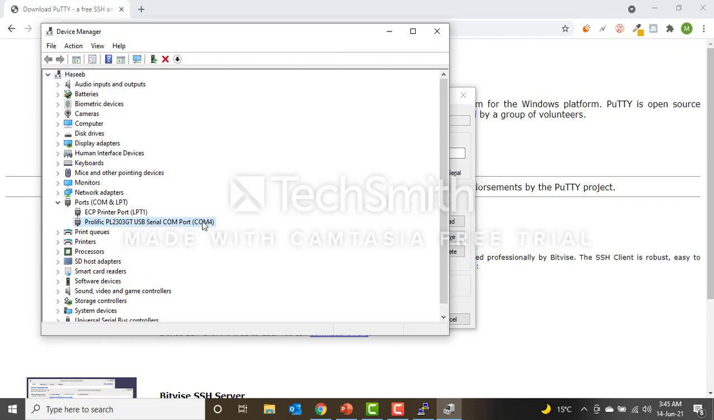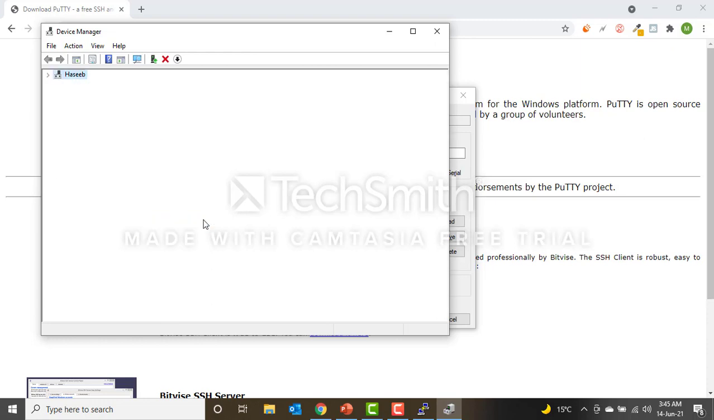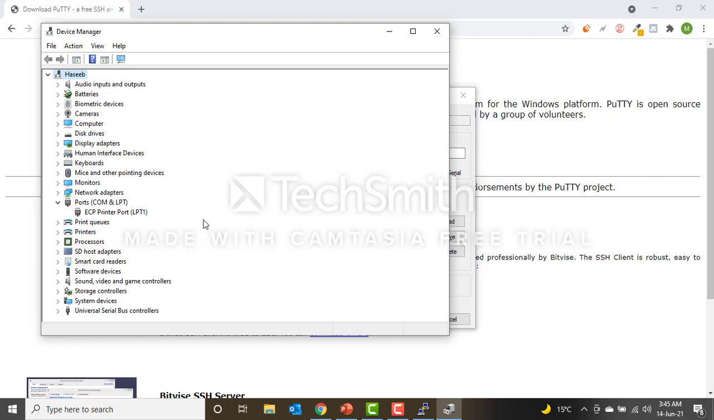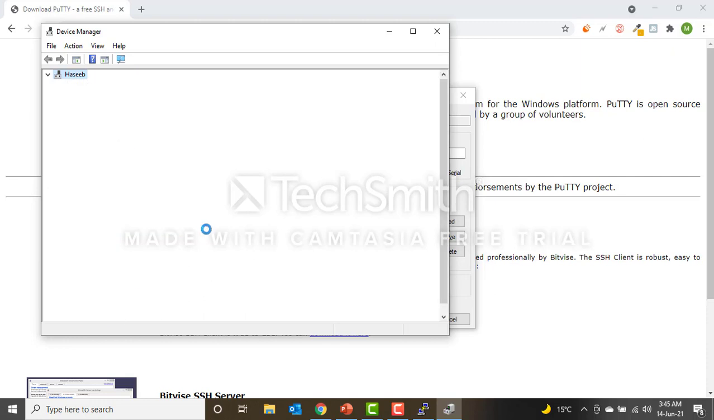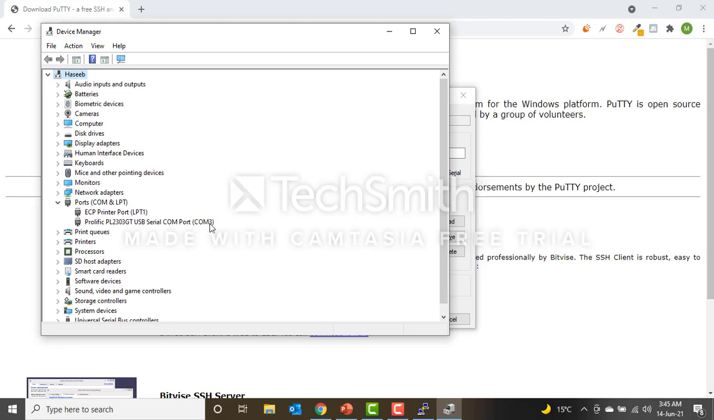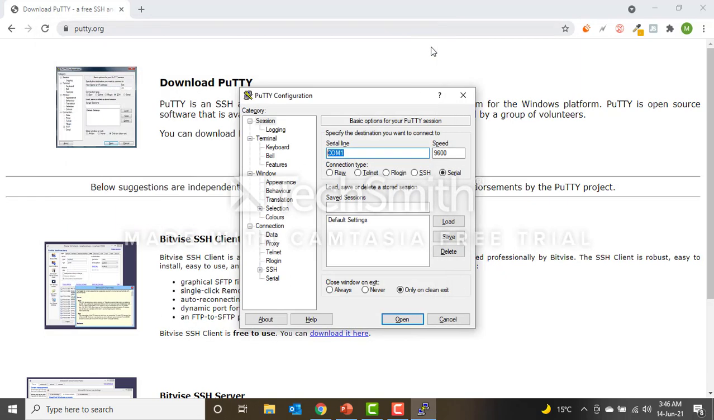Let me change it for you. Before it was showing COM4 and now it is showing COM3, so here we need to insert COM3. The speed is automatically 9600. If you want to check, you can also check from the device manager by clicking on properties. Then the other end, RJ45, should be connected to the network devices.